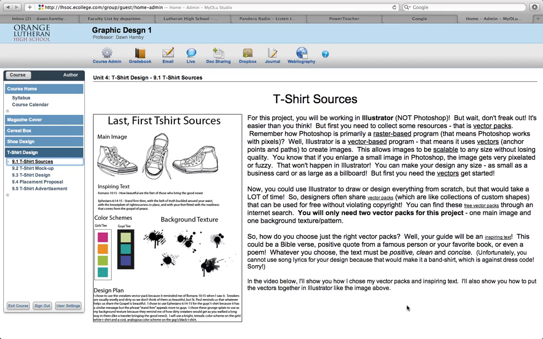And so for this design, you're going to need a main image, and I'll show you how to find these in just a second, some inspiring text, a background texture or a pattern, and then color schemes for both the girls' tee and the guys' tee, and then you'll write a little explanation at the bottom explaining your idea.